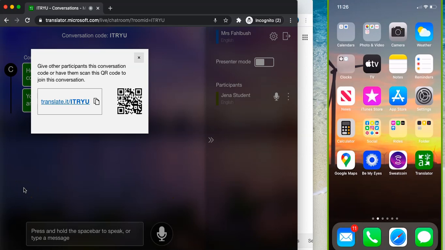Hi, in this quick demonstration, we're going to take a look at the two ways a student could join a conversation that has been started by an educator or presenter in Microsoft Translator. You'll see on the screen that I have two things being shown. On the left-hand side is the browser version, and that's the first version we'll talk about. On the right-hand side of the screen, you'll see my iPhone being mirrored, and we'll talk about how students can join the conversation using the app as the second method after we talk about the web version.